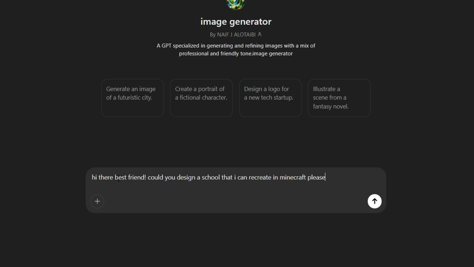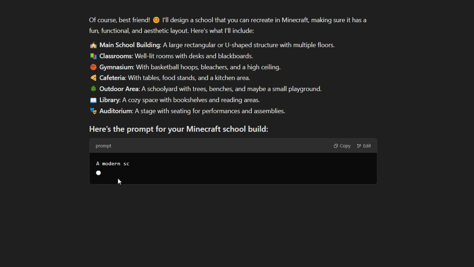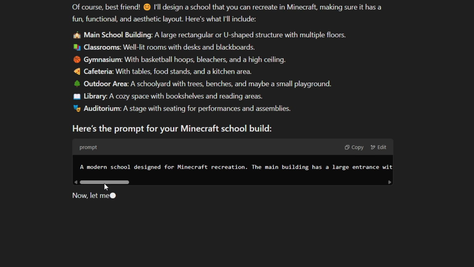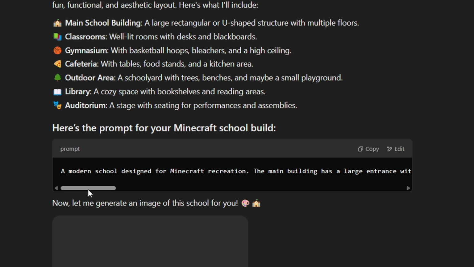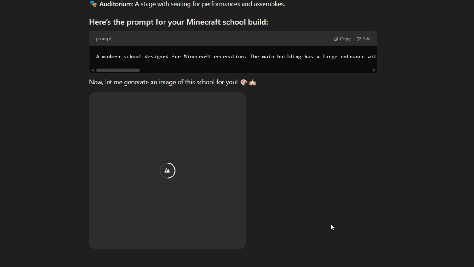Please. Happy face. Well, AI has outlined a bunch of stuff that we can add into the school. Main school building, classrooms, gymnasium, cafeteria, outdoor area, library, and auditorium. But what about an image? Oh, I'm dumb. I just had to scroll down. I'm on the edge of my seat.